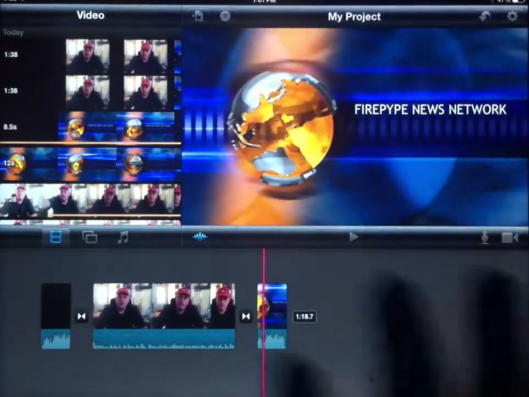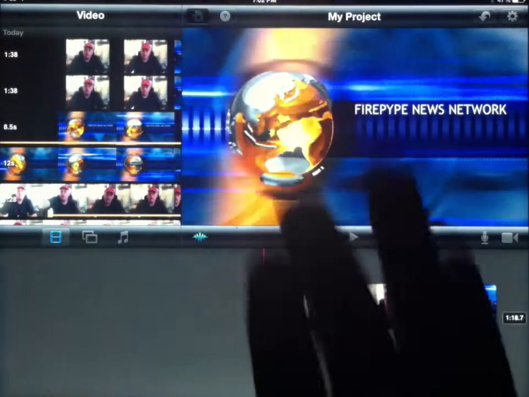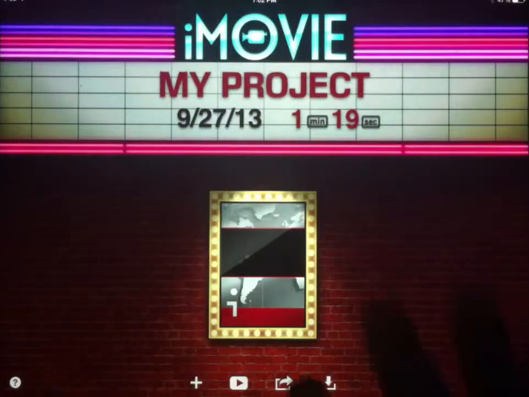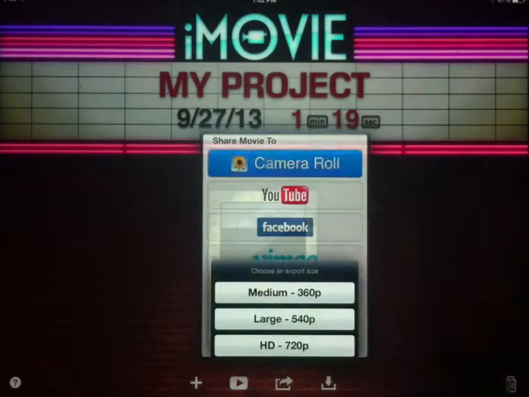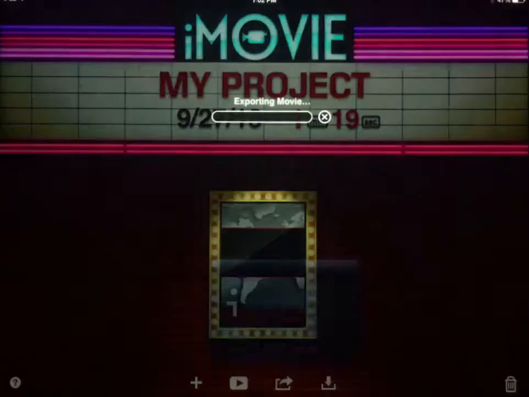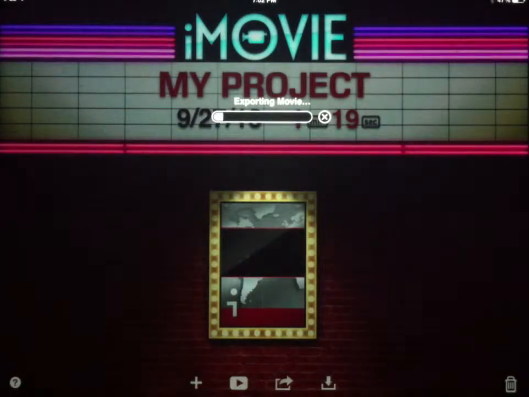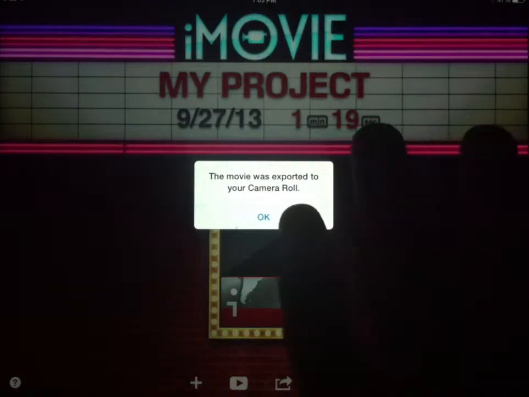So what I'm now going to do is dump out here to the iMovie main page, and export here to my camera roll. So dump it out in HD, and then, magic of editing, I'm going to spin through all that exporting time. We'll click OK.